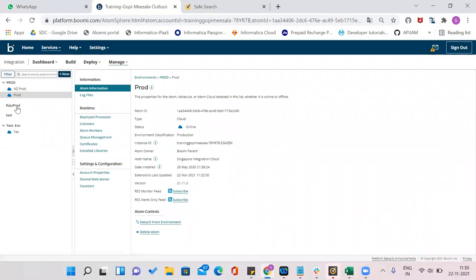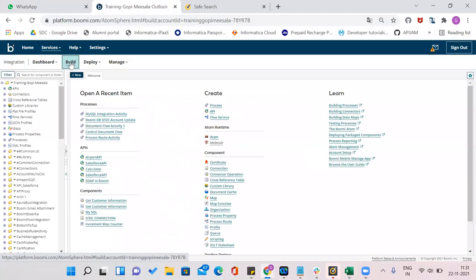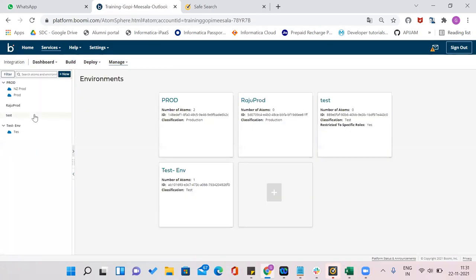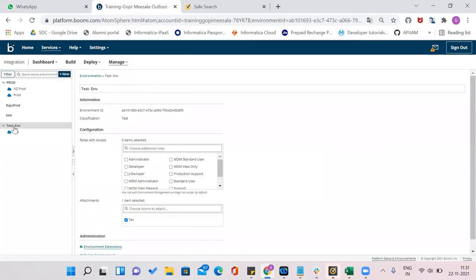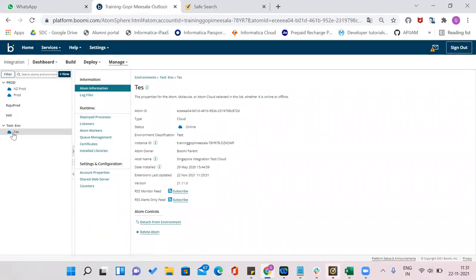Okay, now we have the environment ready and the atoms ready. So we have a test environment and we have a production environment. Go to the Build tab. Test, you didn't attach, right? Did you attach test? Yeah, we have attached it. This is the test environment, right? Okay, got it.